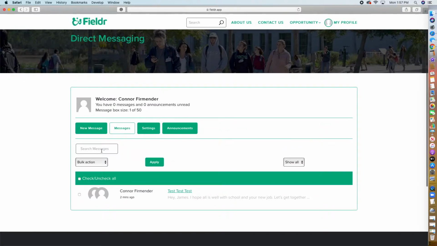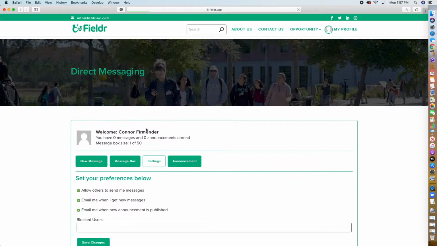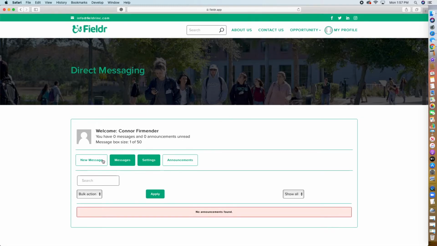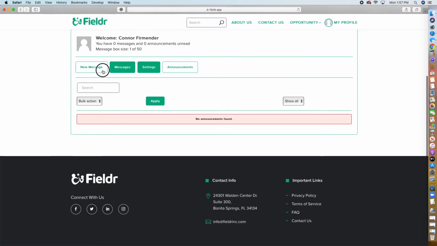So that's the list of your messages. You can search if you had multiple. Delete, mark as read, mark as unread, archive, just your simple filtering capabilities, settings, so you can click or unclick these to set your specific preferences for your direct messaging feature, and then any announcement that might have been made in the direct messaging forum.